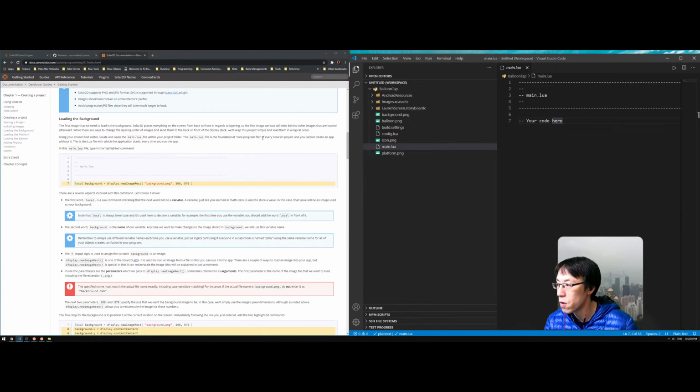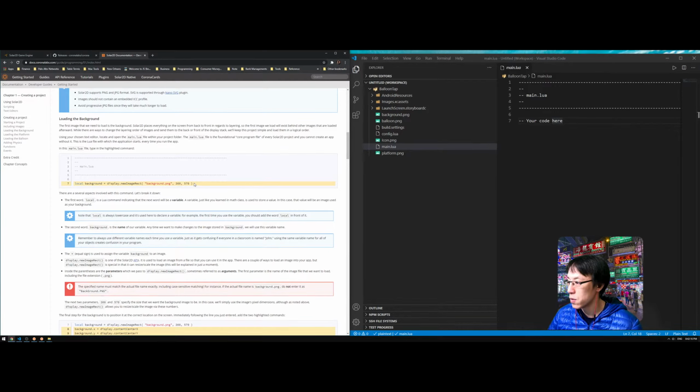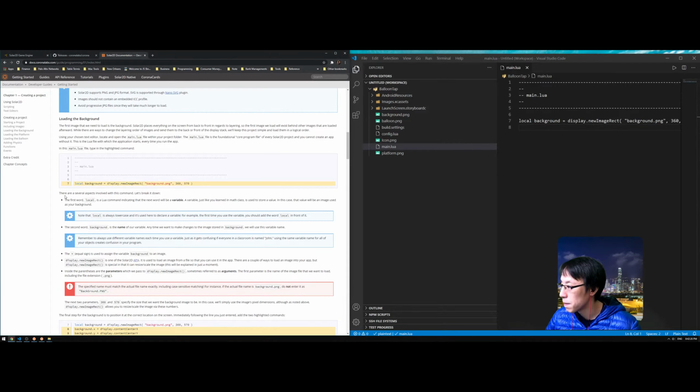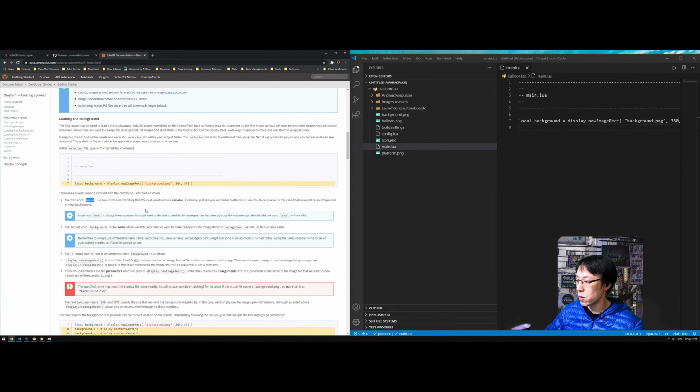It is the foundation, the core program file of every project, and you cannot create an app without it. So this is the Lua when it starts, makes sense. Okay, well, save some typing over here. Save that. So local. Okay, it's just a variable. It's just like a let or const or var, depending on the language.